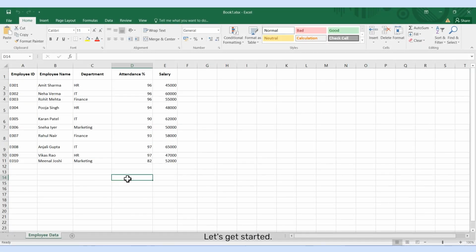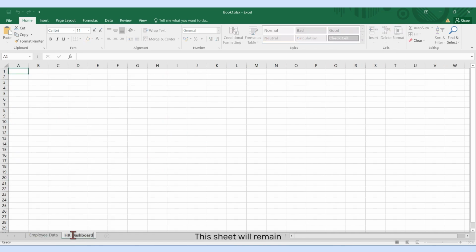Let's get started. To begin, open your Excel workbook that already contains employee data such as employee name, department, attendance percentage, and salary. Now insert a new worksheet and rename it as HR Dashboard. This sheet will remain empty for now and will be used only to display charts and summaries.